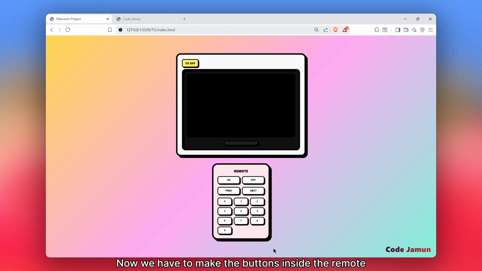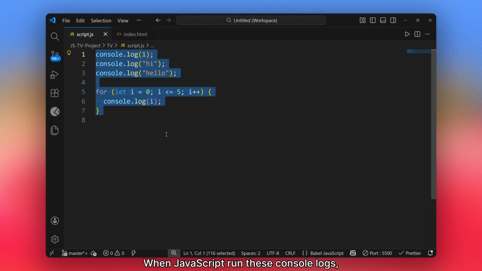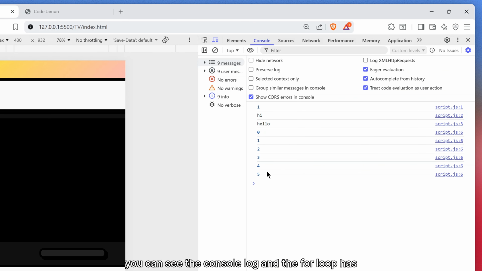Now we have to make the buttons inside the remote functional. To do that, we are going to learn a new concept called functions. You can see we have three console log here. These console logs will be immediately executed by JavaScript because they are in the global scope. When JavaScript runs these console logs, it will also run this for loop. You can see the console log and the for loop has been immediately executed.